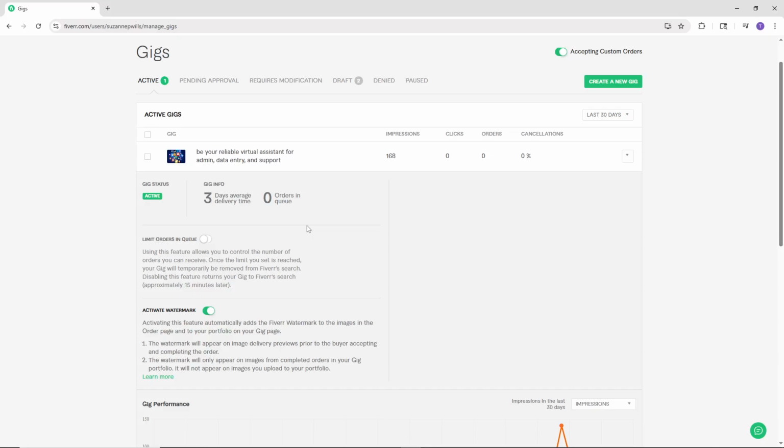Once you're inside the gig editor, scan through the available options until you locate the setting labeled Activate Watermark. This feature is designed to add a Fiverr watermark to your gig images as a form of protection, but you may prefer to showcase your work without it for a cleaner, more professional appearance. Simply toggle this option off.